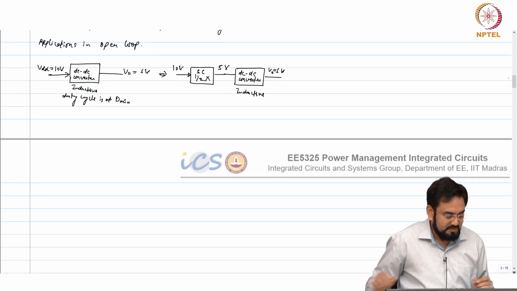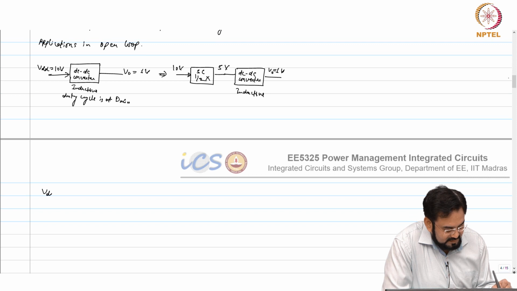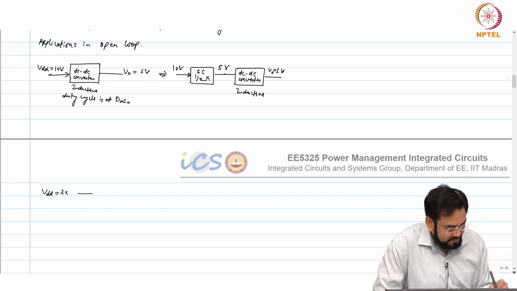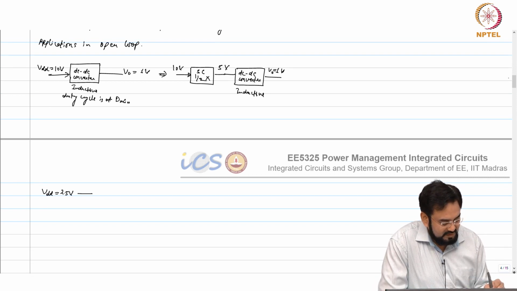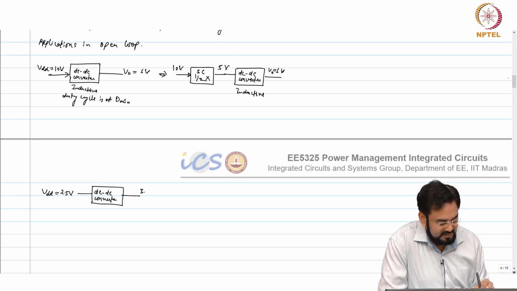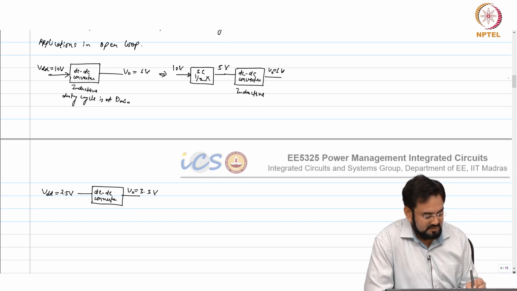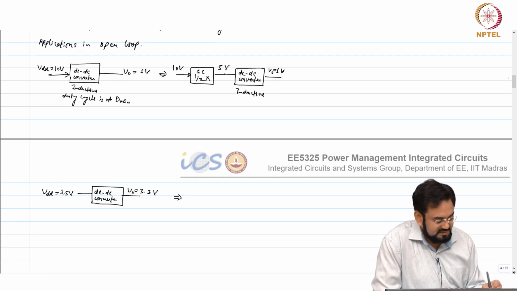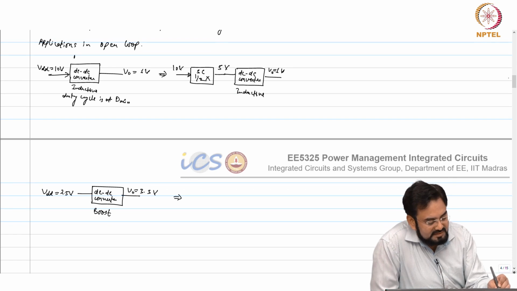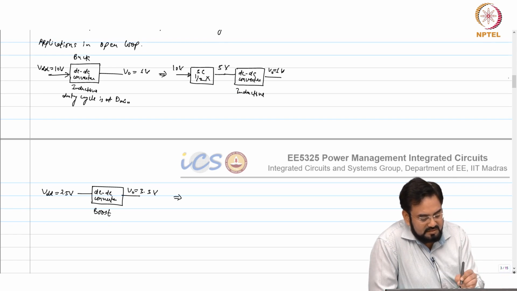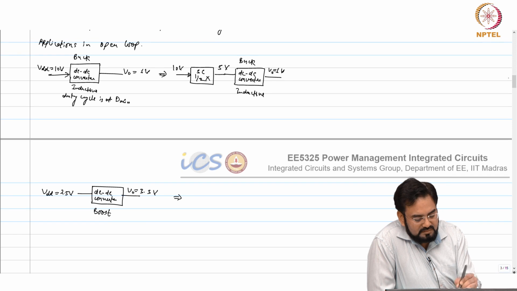So another example could be your VDD is 2.5 volt. This is your DC to DC converter, and you require 3.3 volt output. So this will be your obviously boost, correct, and this is buck, this is also buck.